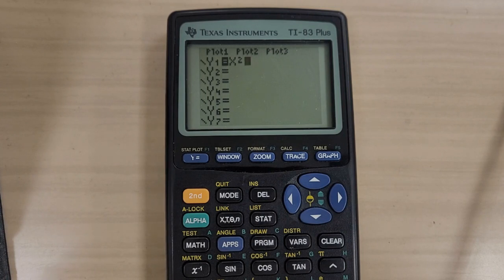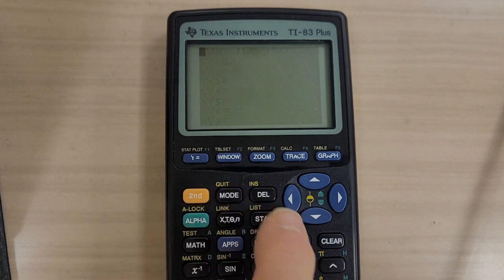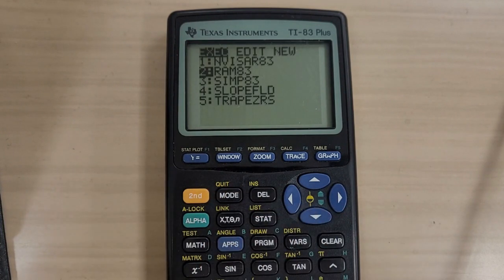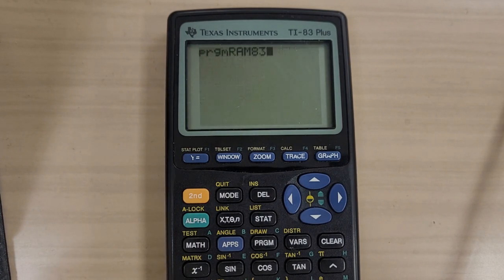So we're not going to graph the parabola. Of course, if we did, I think we know what it's going to look like. But we're just using the y equals screen to store the equation because the program is going to look there in a minute. So hit enter so you can select that program command. You got to hit enter again to actually run the program.